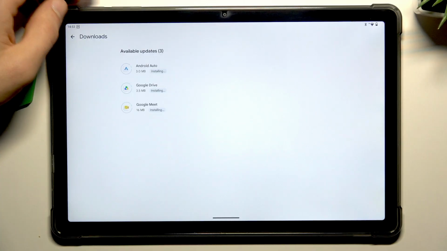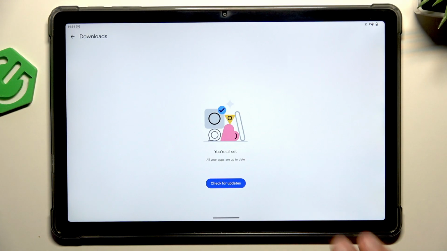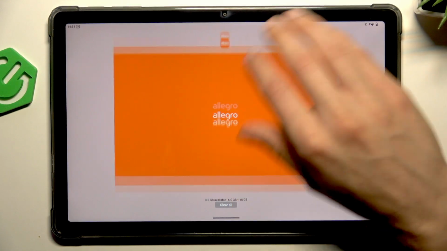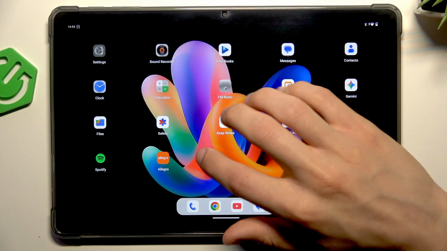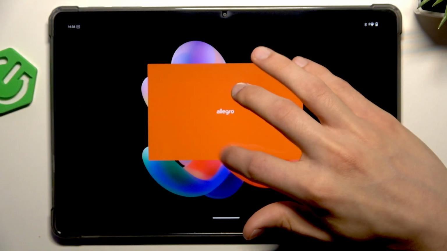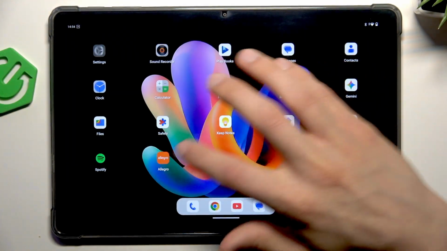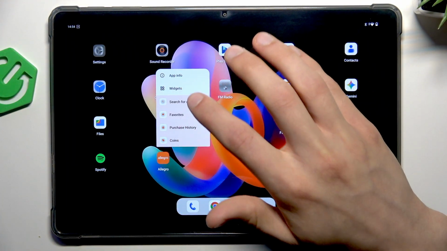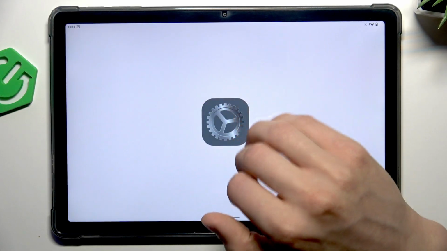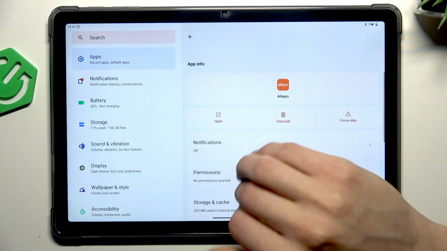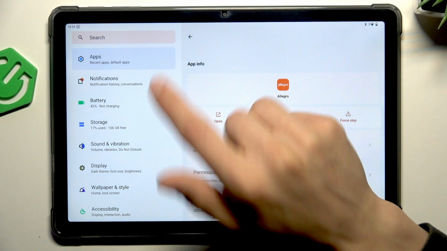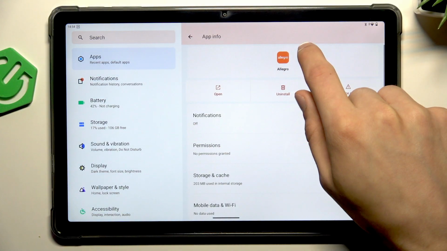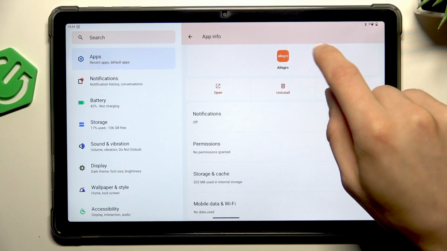Okay, so let's wait for the installation to finish. After that, try relaunching your application, and if you're still having issues with it, just hold your finger down on the app and then go to App Info. This will redirect you to the apps menu in settings, and instantly will open the page of this application.